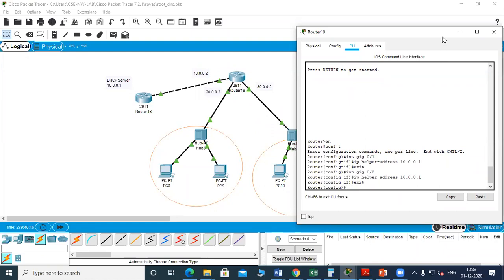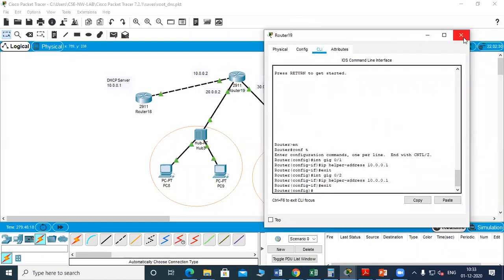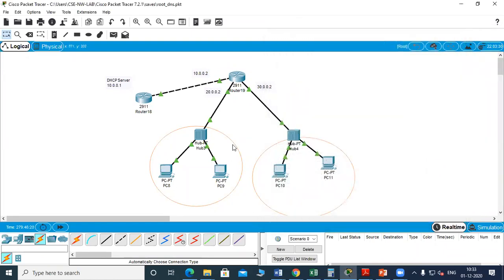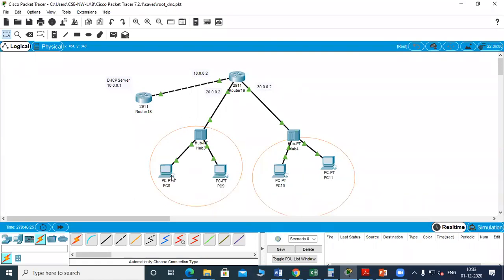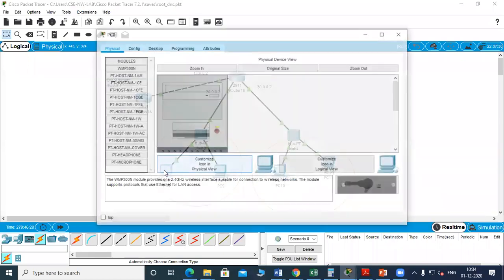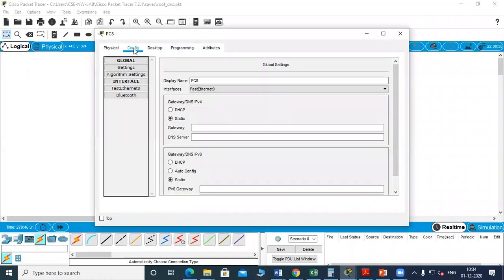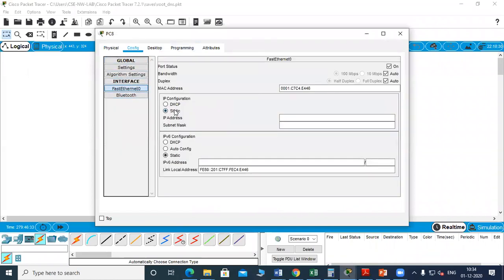We'll go and enable the PCs. Go to the PCs. You can see that the IP address is not allocated. Go to the config, go to the interface. Now click on DHCP. Now you can see that a different IP address has been allocated.